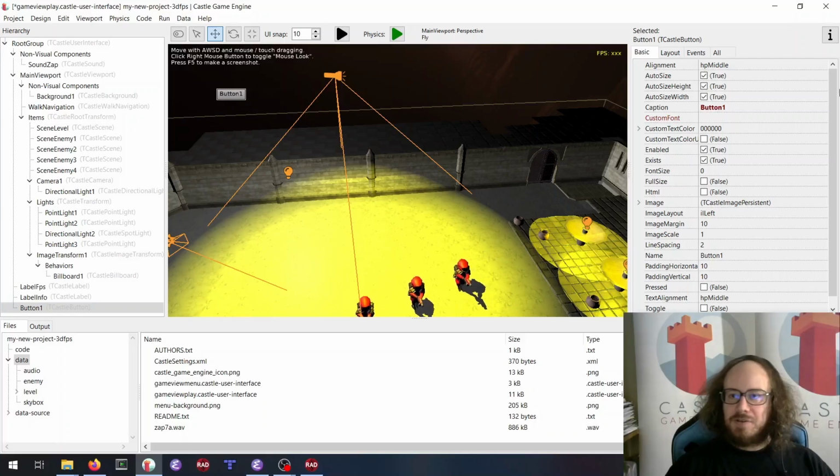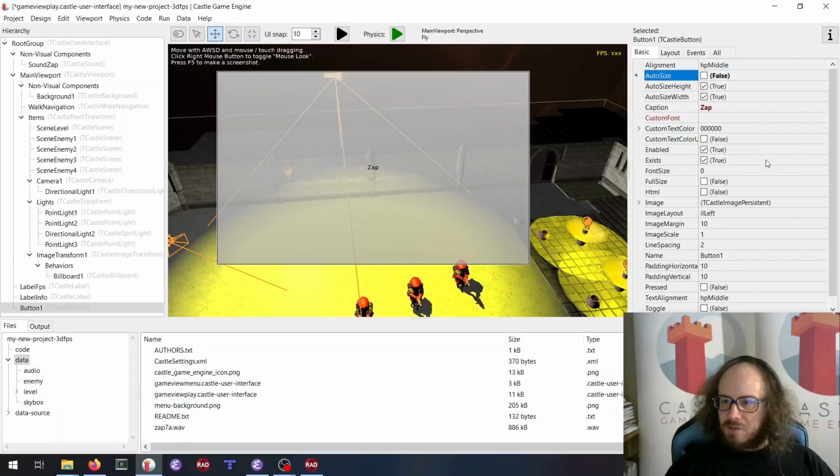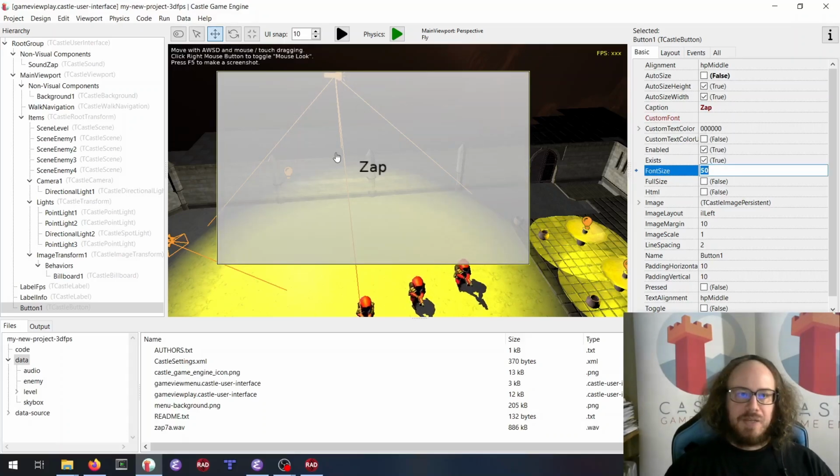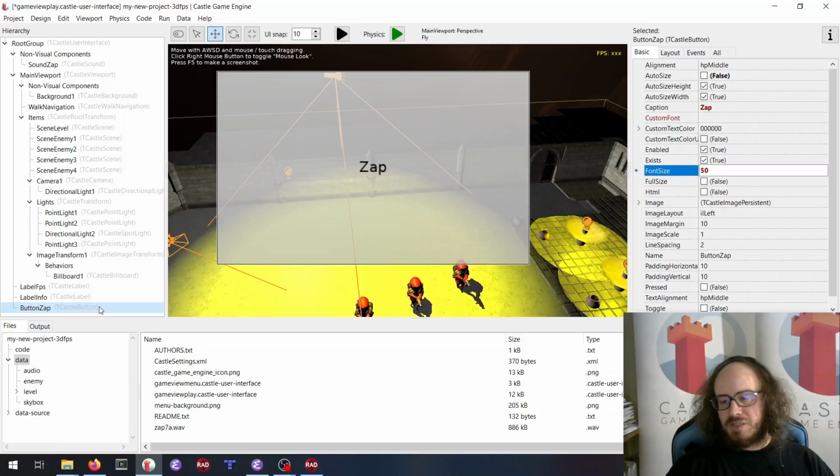Let's also add a button to actually activate it, okay? So this is going to be our amazing button. I'm going to call it Zap, and I'm going to make it very, very big so that you can see it, okay? Let's make the font also crazy big, I guess. Okay, so we have a button. Let's call this button also Zap. So we have a button Zap, and I want to play SoundZap when I press this button.